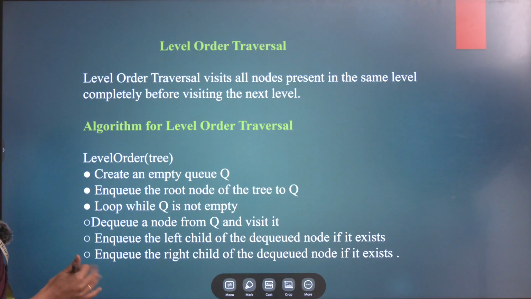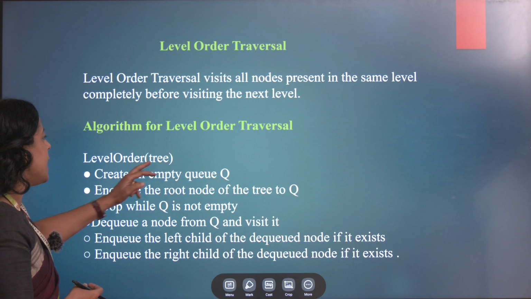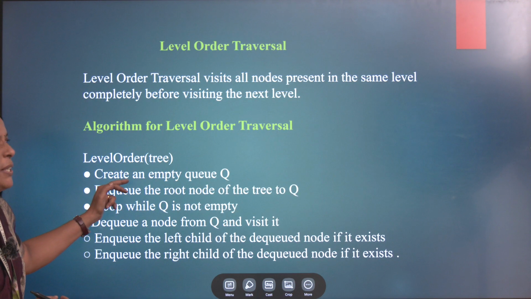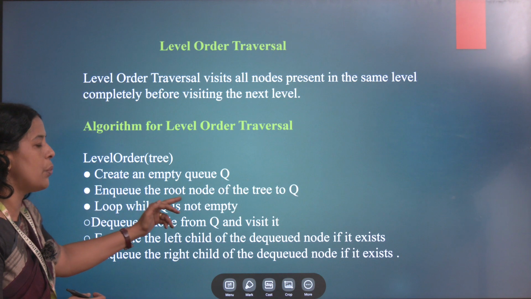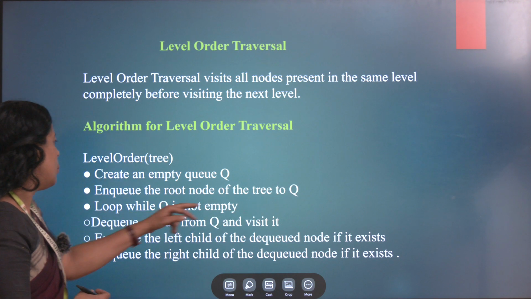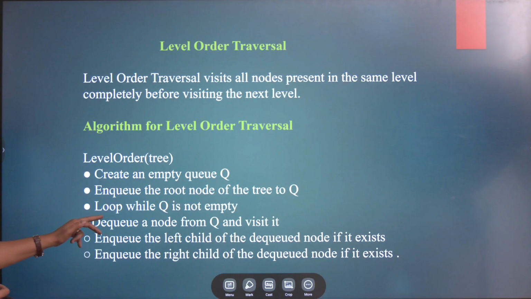So the next method is the level order traversal. Level order traversal visits all the nodes present in the same level completely before visiting the next level. For that, the algorithm is a method called level order of tree. The first step is to create an empty queue. After that, we enqueue the root node of the tree to the queue, then loop while the queue is not empty, and dequeue a node.